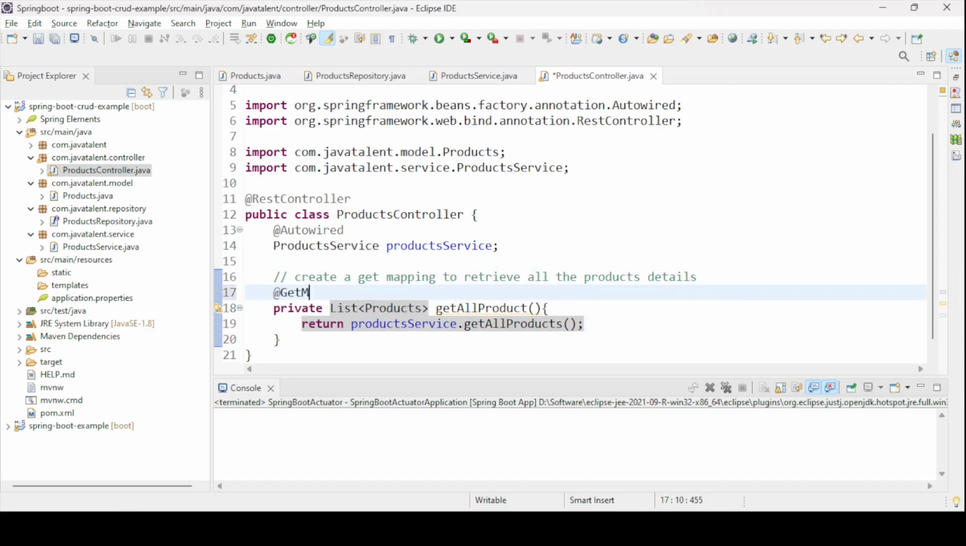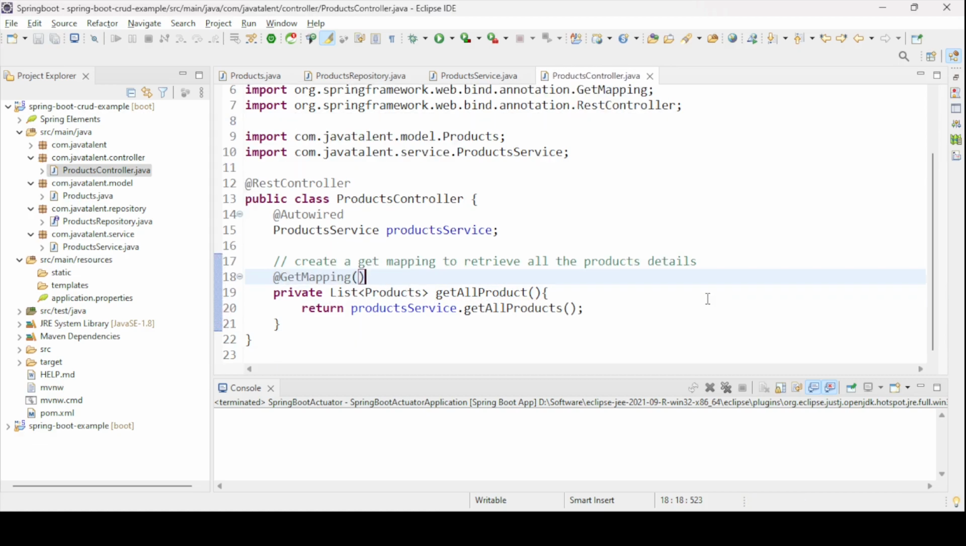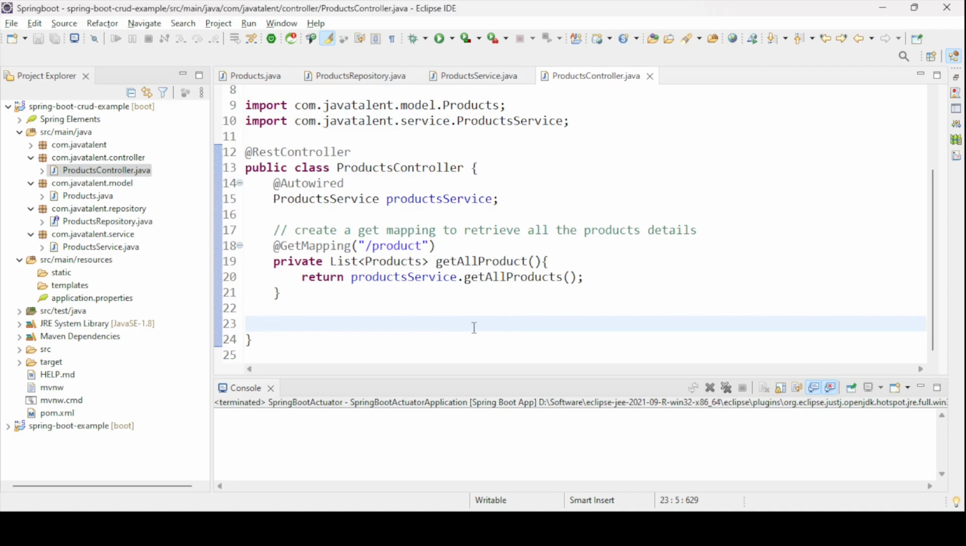And I'm just going to use this as the get method. So for that, I need to use the GetMapping to map our request URL. So I'm just going to use product as our URL binding. So this is fetching all the records. Let me create one more method to save the product basically. To save the product, we need to use our HTTP post method.